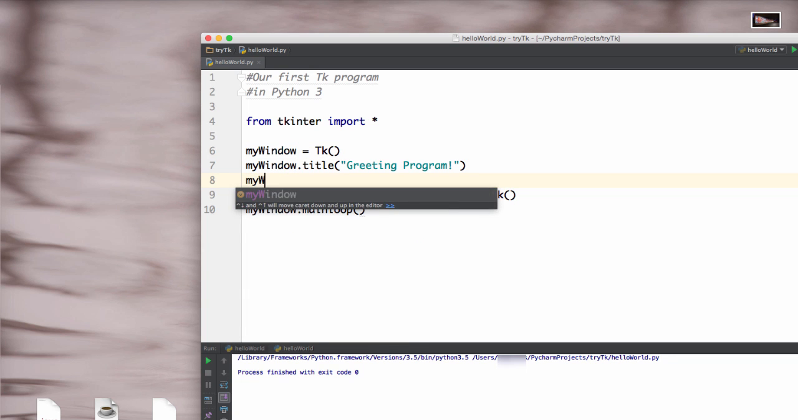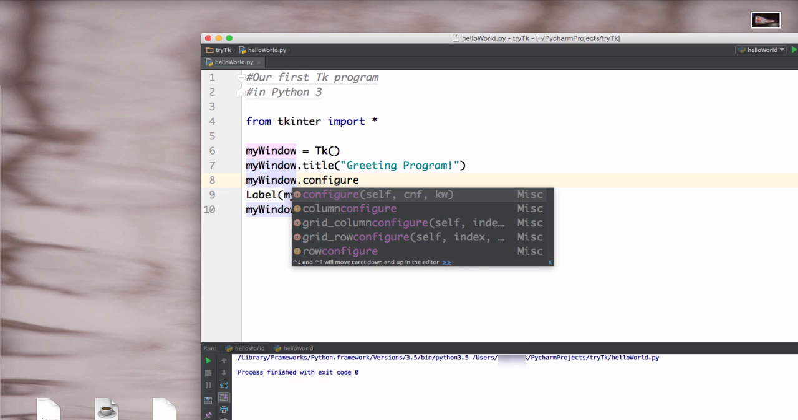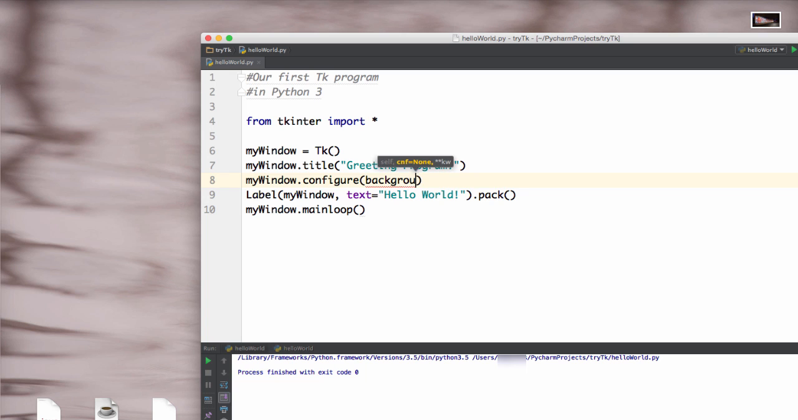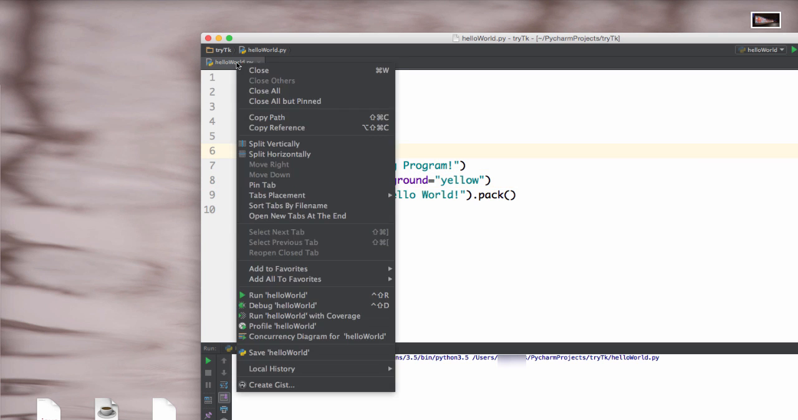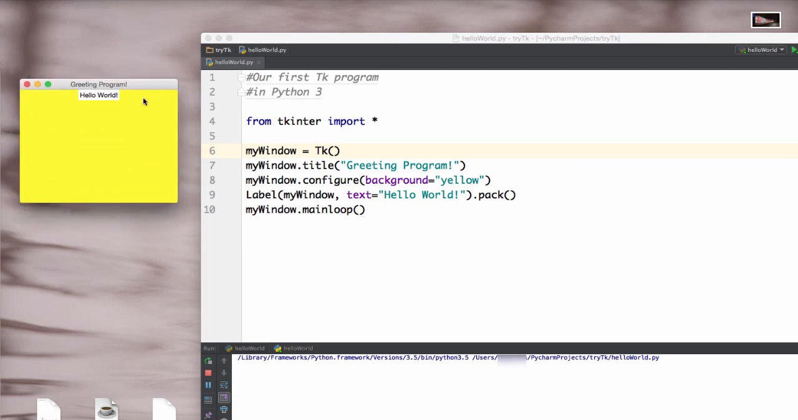We once again refer to the My Window object, and we put in configure, and inside of parentheses we can define the background as whatever color, so maybe yellow. And if we run this now, it looks like it didn't work. But if we make it bigger, actually it did work.